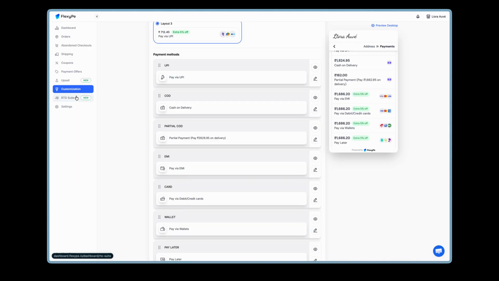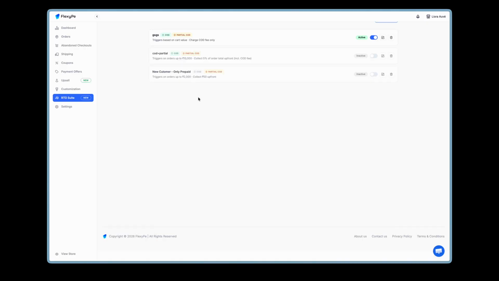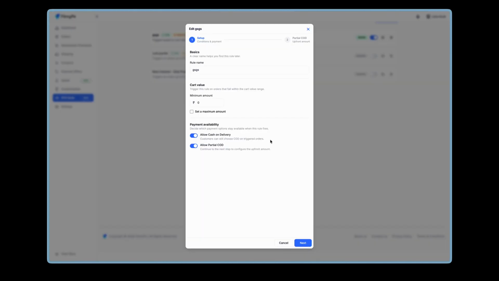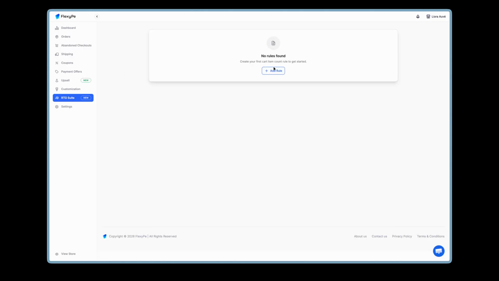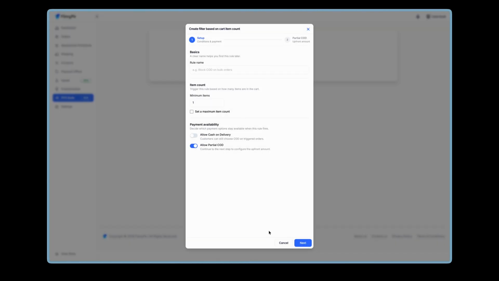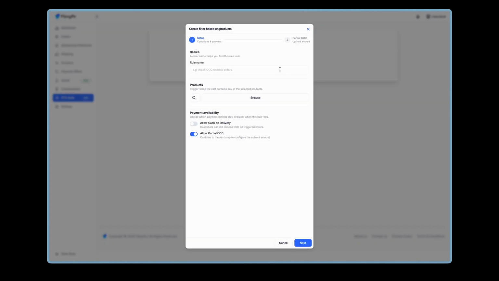Next, let's go to the RTO suite. Here are numerous options that you can choose from so that you have the maximum control over RTOs and you can minimize them. Let's open one rule and edit this. You can see you can enable COD or enable partial COD based on the requirement, and this goes for all the 8 options. Let's open some more.